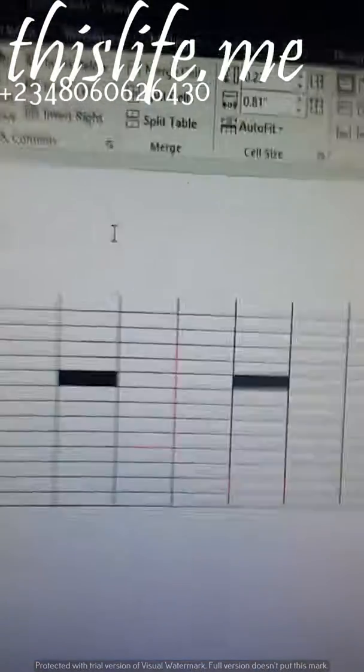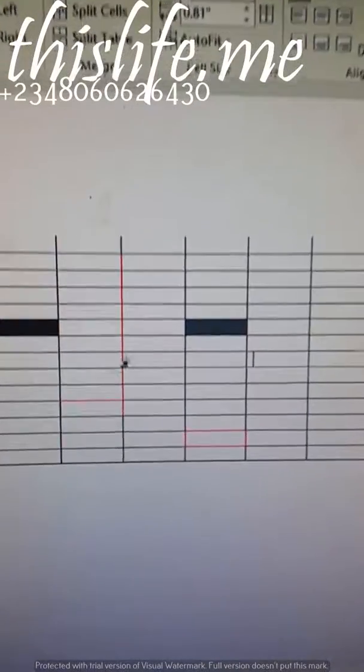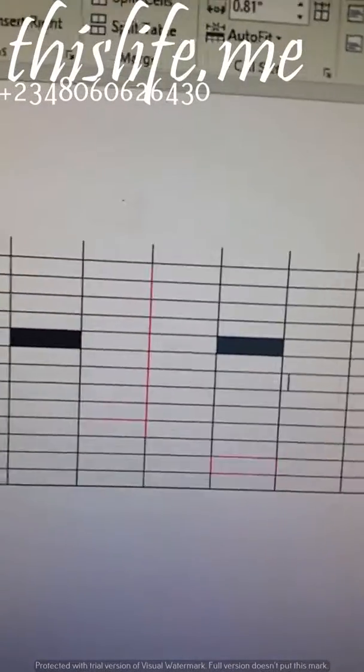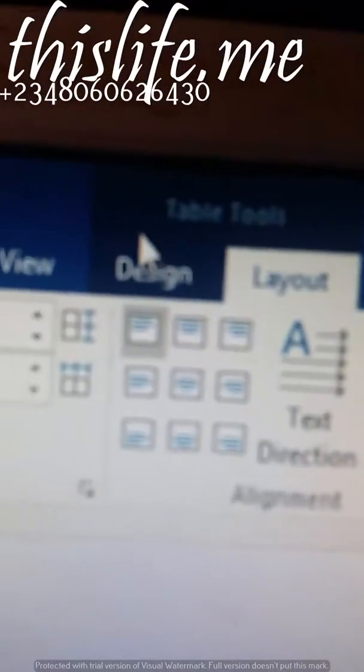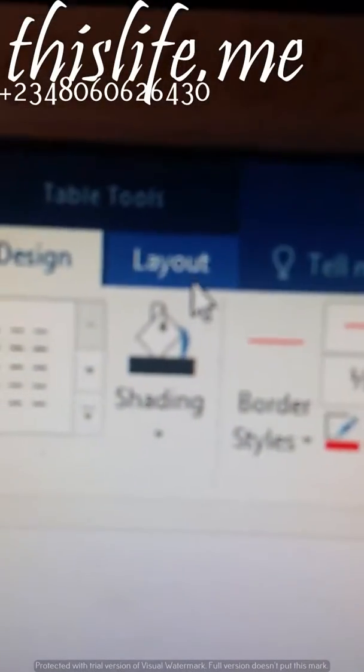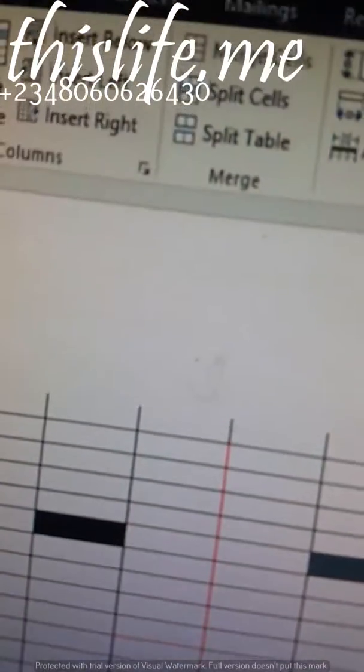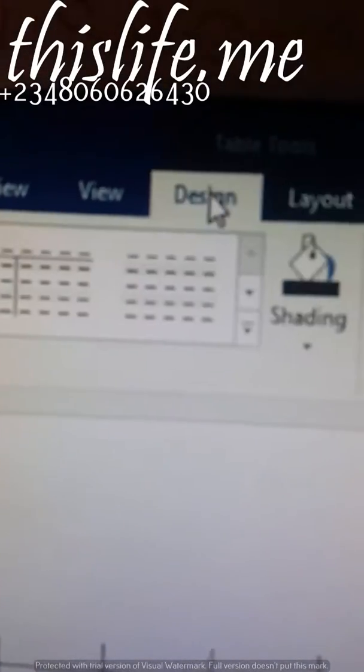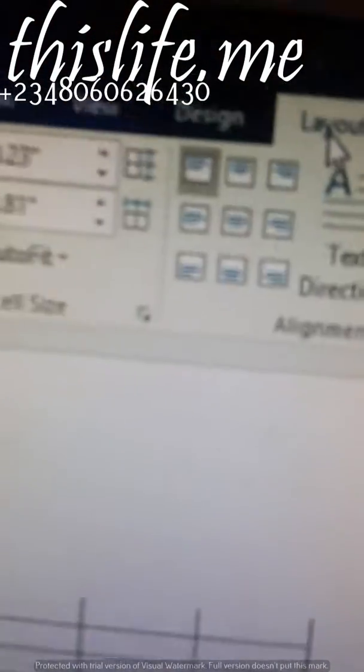Just note that on highlighting a particular table, two additional features will pop up. Those features are the Design tab and the Layout tab. All you need to design your table is located under the Design tab and Layout tab, that will only be available on clicking or highlighting any table.